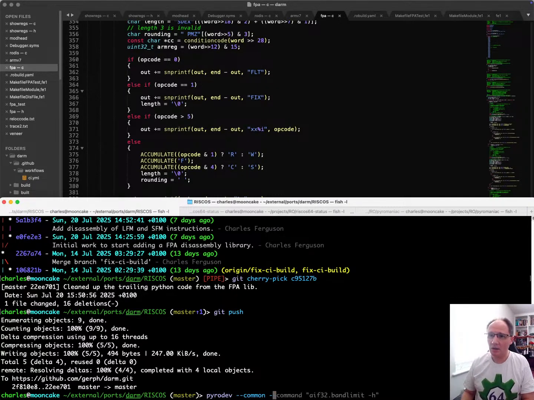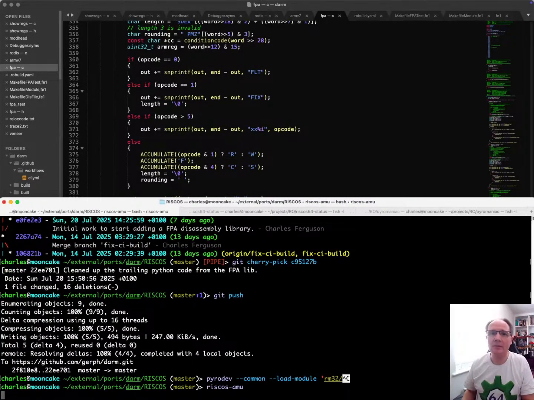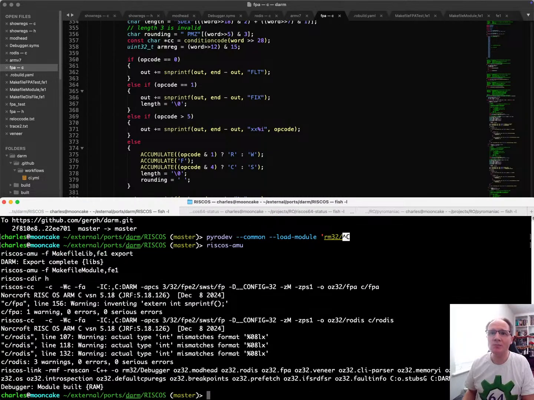Load the module. RM32 debugger. Why has it not been built? I probably cleaned it before I finished up last time. I got some warnings in there. Interesting. Might need to fix those as well. And an smprintf warning. No, I'm not going to worry about that one so much. Okay, so yes, now I've got the module.